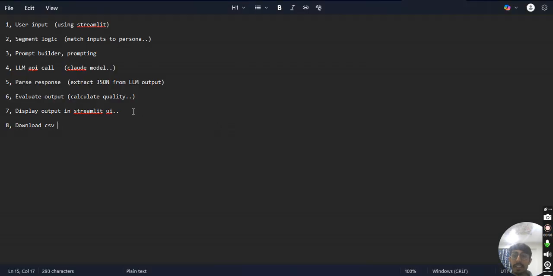I divided it into 8 steps. First is user input, and second is segment logic, in which we have created personas. Third is prompting, and fourth is the LLM API call, where in this case we are using the Claude model. Fifth is extracting JSON from the LLM output, and sixth is calculating quality, evaluating the output we are getting. Seventh is displaying the output in the Streamlit UI, and last we download the final CSV of ad copy. So let's start.